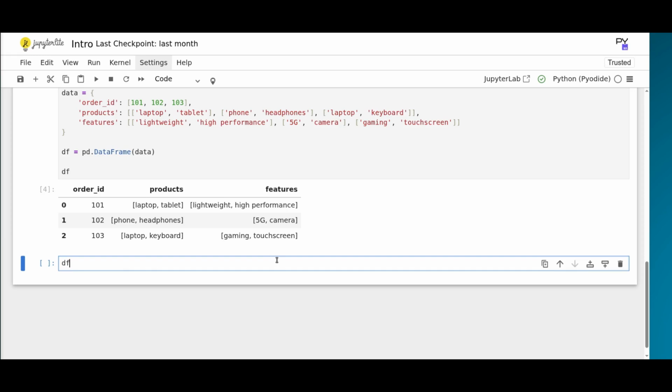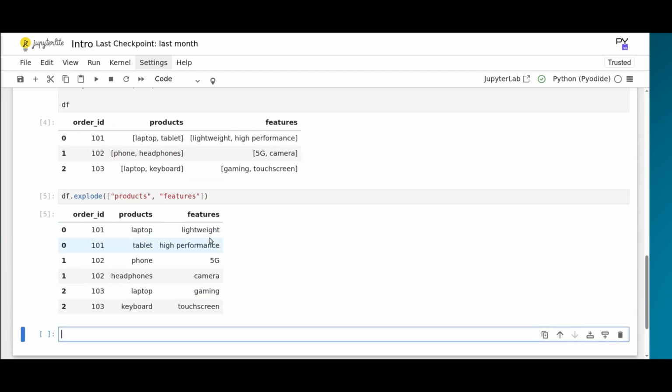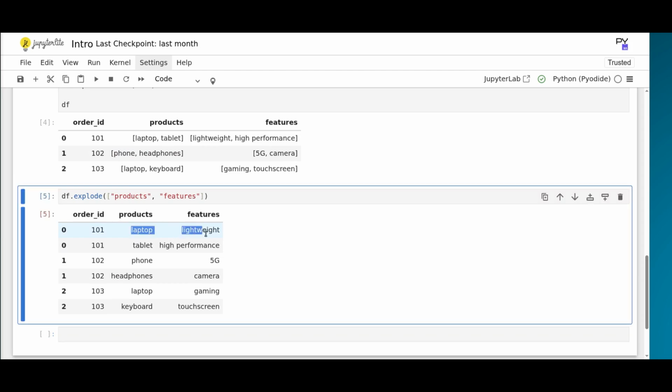You say df dot explode followed by open brackets and then a list that contains the two column names. So you want to explode products, and you also want to explode features. And you'll see that each of these is split into its own separate rows.